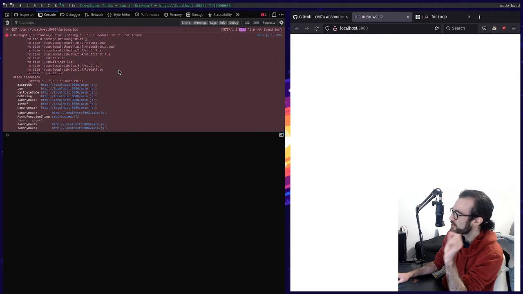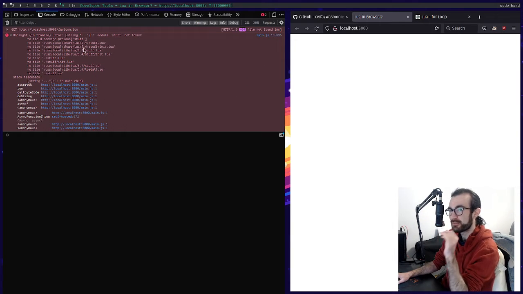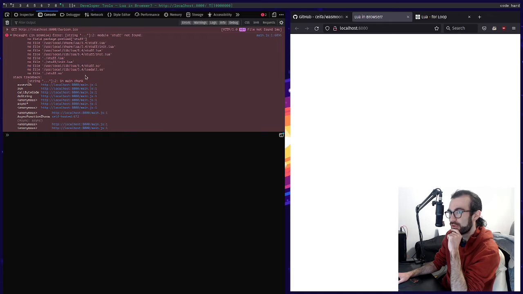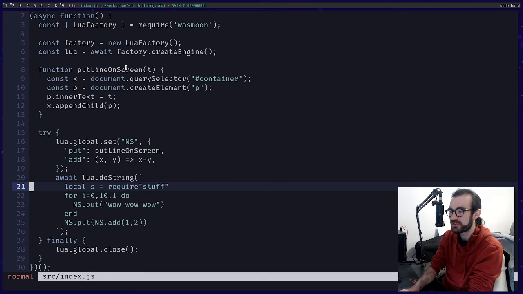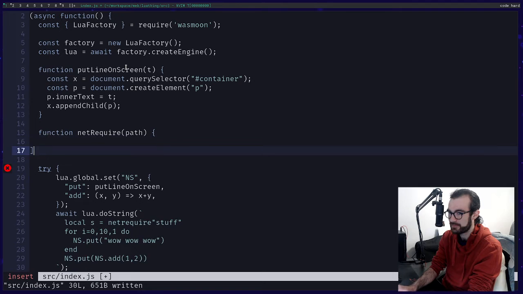So this project exists, but it's not very well... The defaults out of the box aren't adapted for running in the browser. You've still got these weird defaults. So we might need to hack the require function, or maybe we just write our own function called net require, which will look something like this. Function net require path.